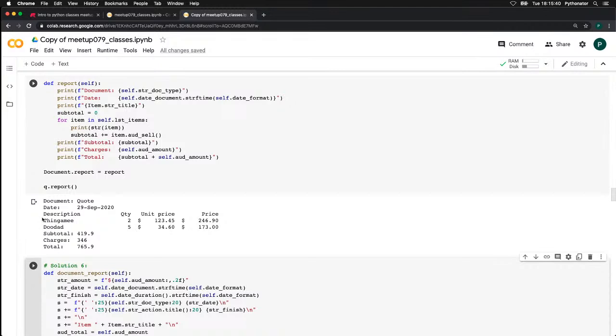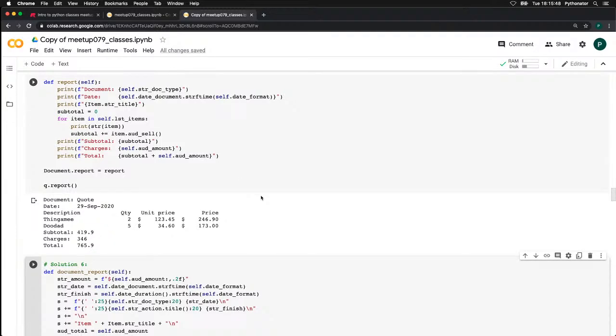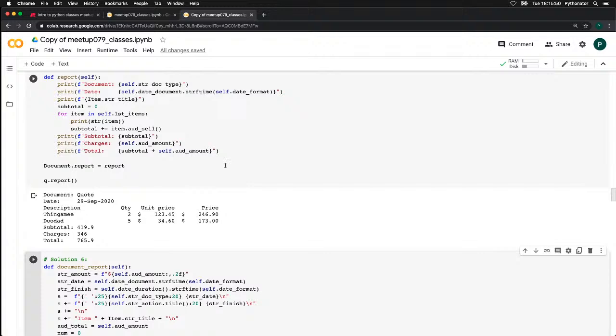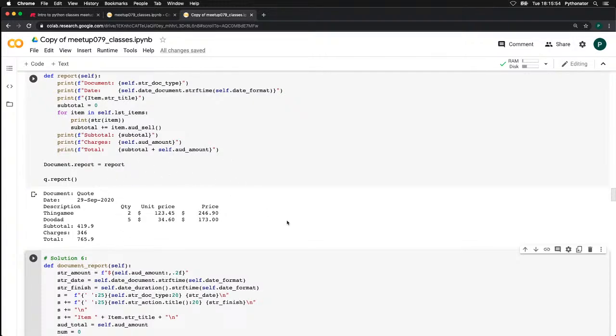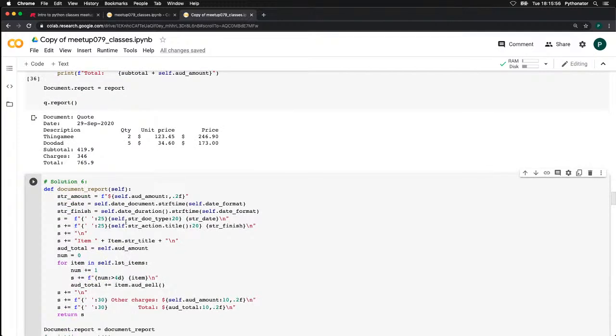Look at that. We've got a nice little table here of the items. We've got the subtotal, the extra charges, and what the total is. So that's a fairly good report we got from a fairly small amount of code. Here's a little bit more code, but this is all nicely formatted. I've also, on the items, put item numbers down the left-hand side.